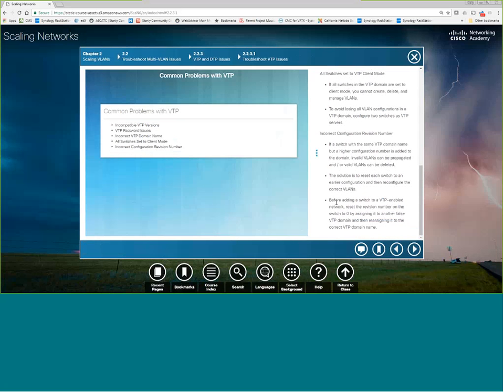The way to reset the configuration revision number is to place the switch in a different BGP domain than the one that you're going to be adding it to, and then putting it back in that BGP domain before you add it to the network, or set the switch to transparent mode and then move it back to whatever mode you want it to be. So I fixed my mistake.